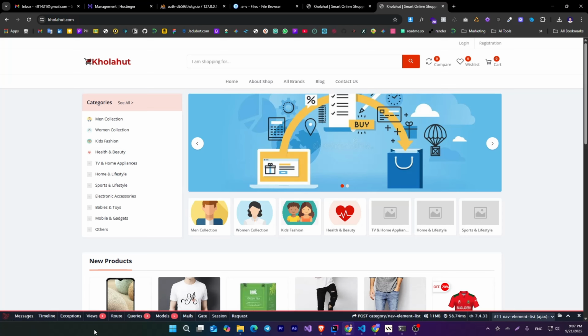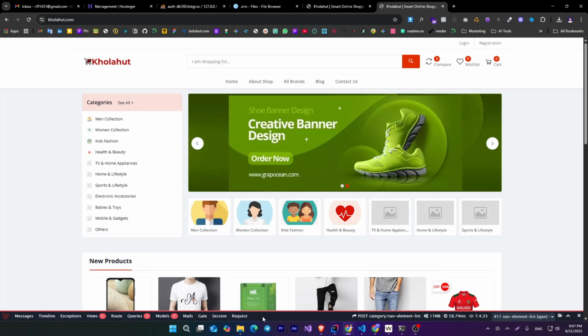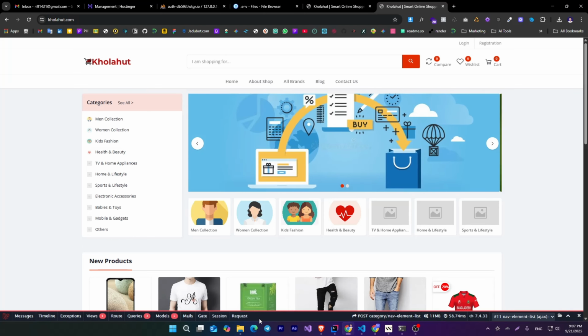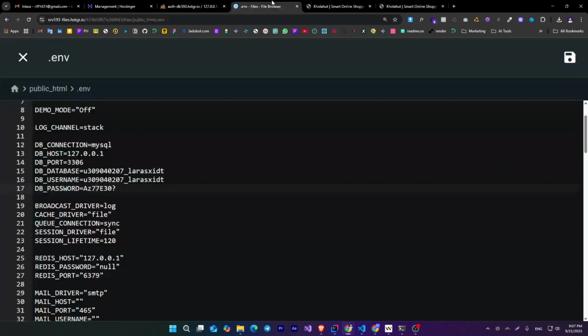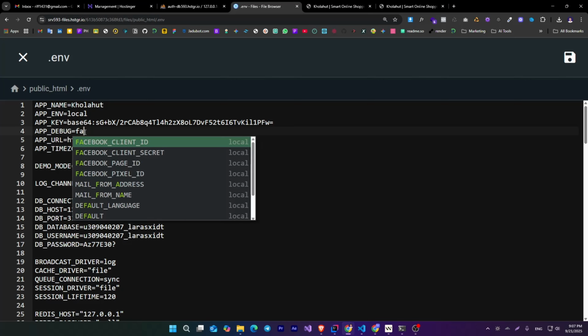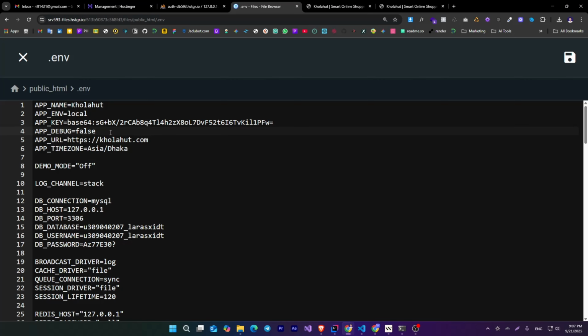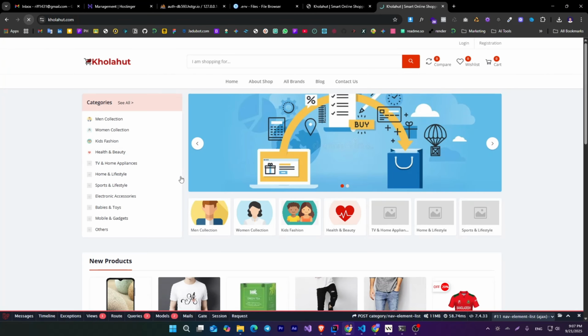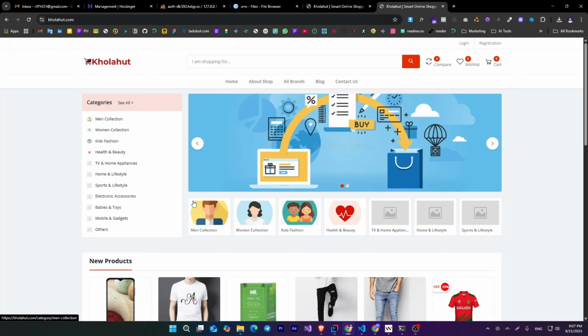But here is the problem that you can see. It's not a problem, actually, it's the Laravel debug option. So we can turn this off in the easiest way. Again, go to the .env file, and as you can see, APP_DEBUG is true. You can make it false, click on the save button again, go to the website and refresh it. Hola, it's working fine.